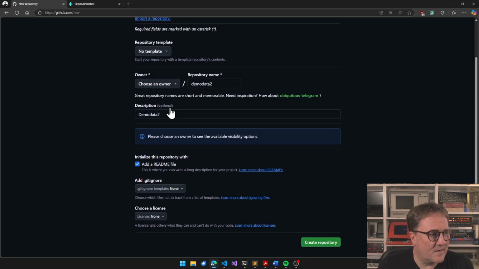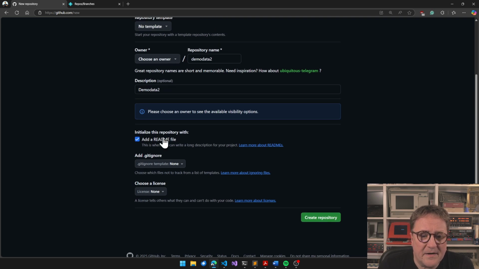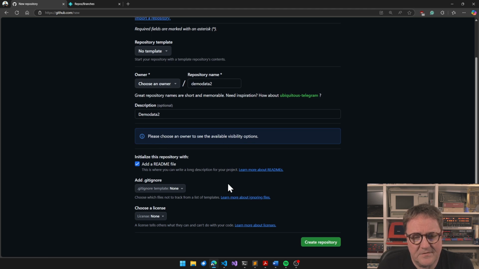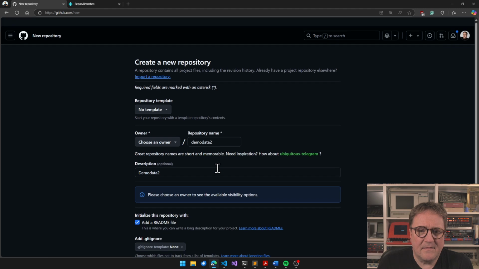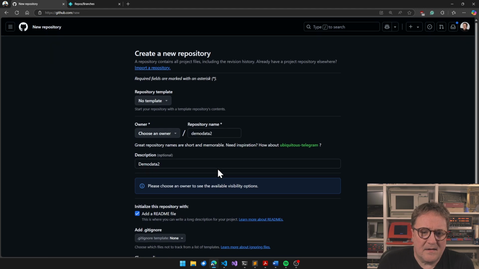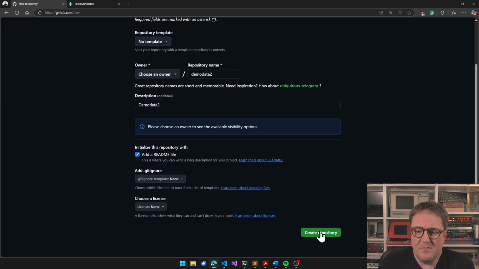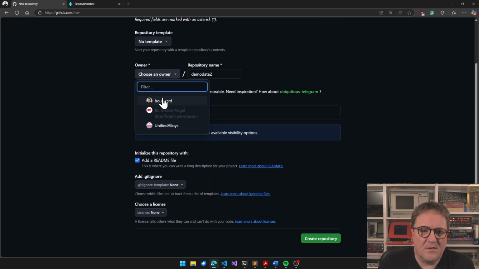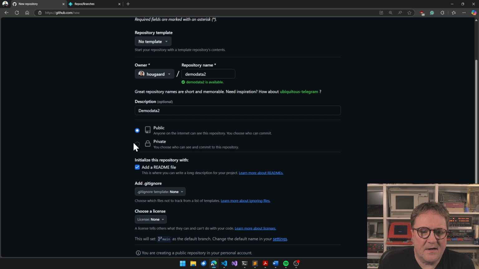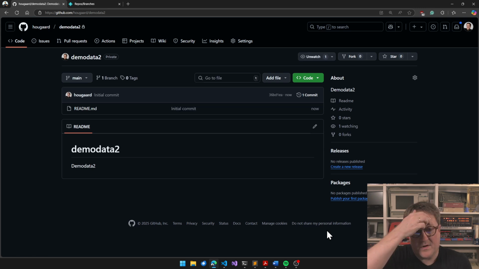I almost like prepare everything. So I'm creating a new repo here. I'm adding a README because stuff is weird if your repo is completely empty. So I create a repo. I select an owner, actually. I need to do that, and I need to make it private. I have a repo now.